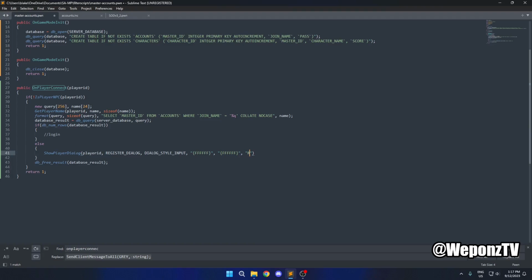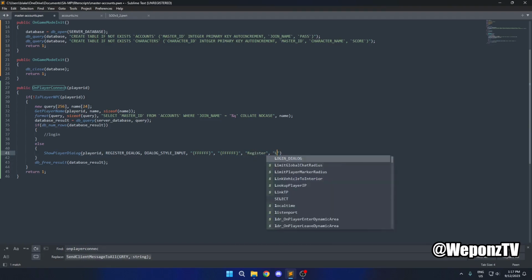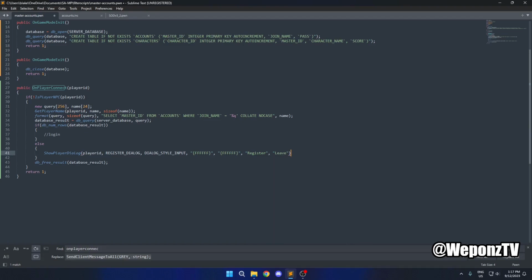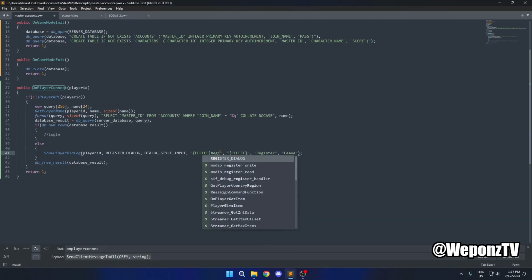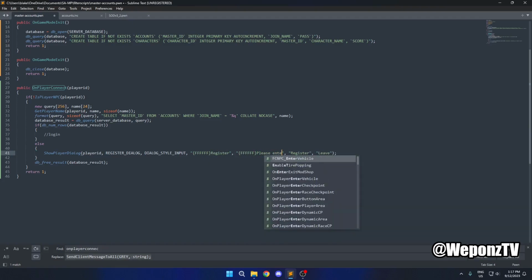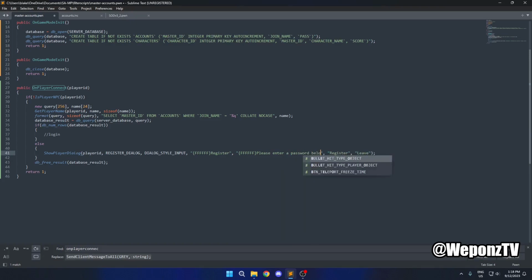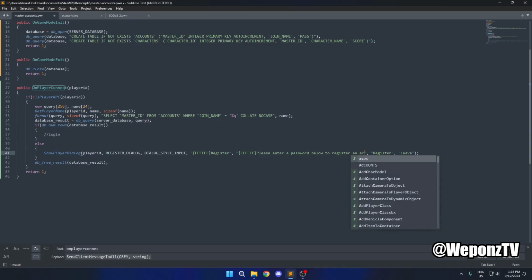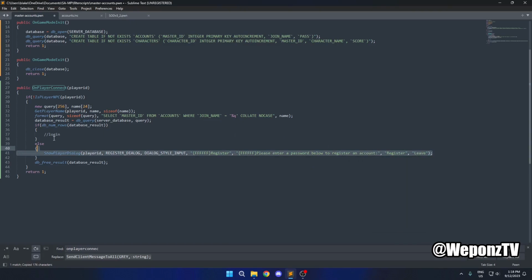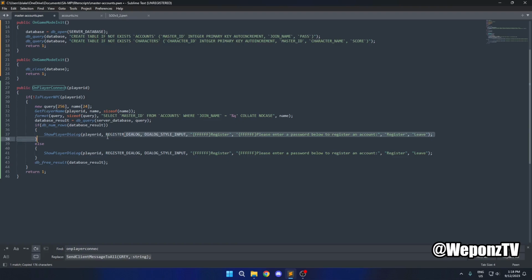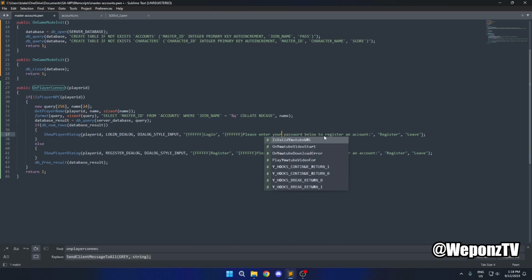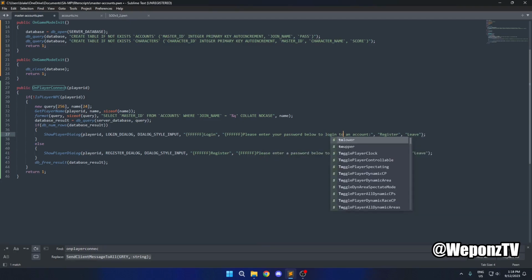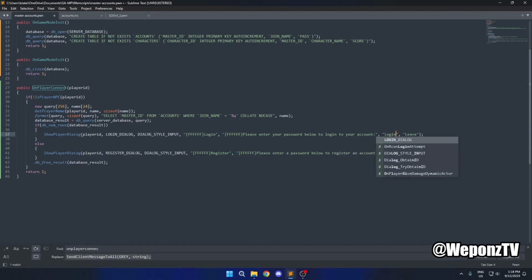So we can go register, and we can go leave here. So if they do click that button, if they don't register, obviously we'll kick them. So we can go like that. Please enter a password below to register an account. So we can go like that. We can go up to here, quickly change this to login. Please enter your password below to log in to your account. Login. Alright, so now we've got that.